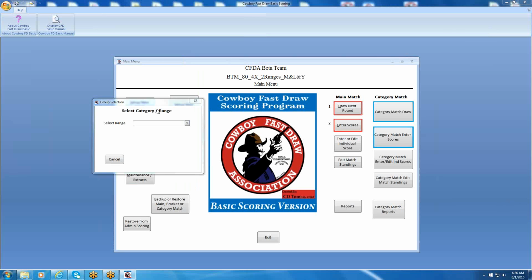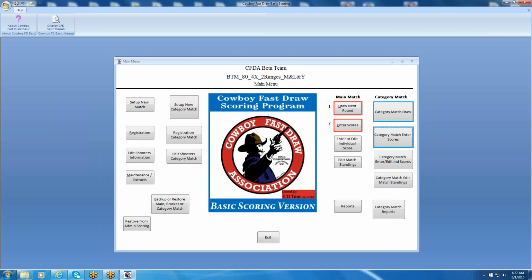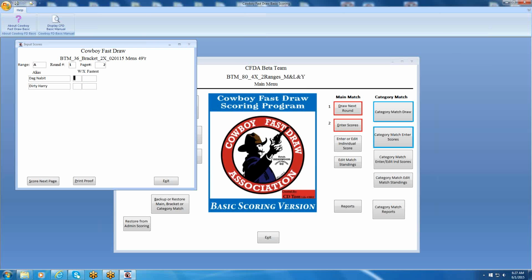Okay, I've already entered page 1 of the men's 49er, and now I've got to enter page 2, so I need to go right back here. I go score next page, I come to this box, go back to 49er, round 1, page 2, and I have 2 more shooters to score, so I'm going to go an X 455 and a W 444.